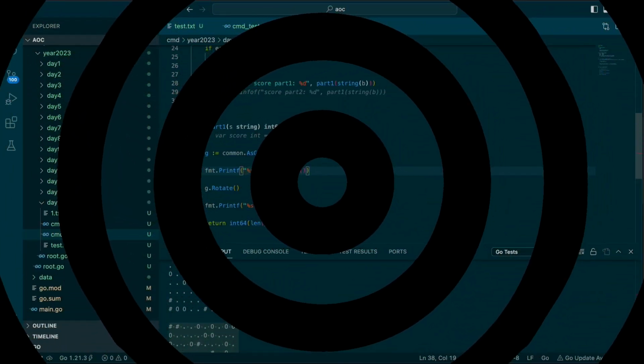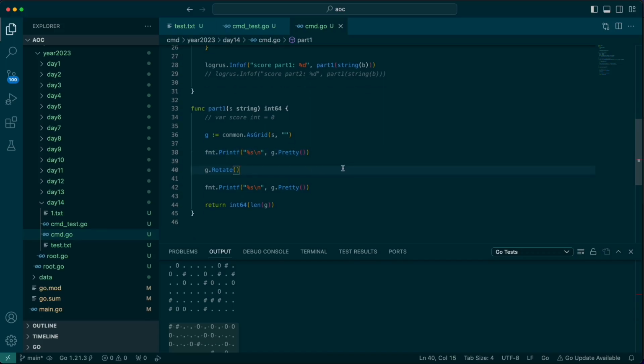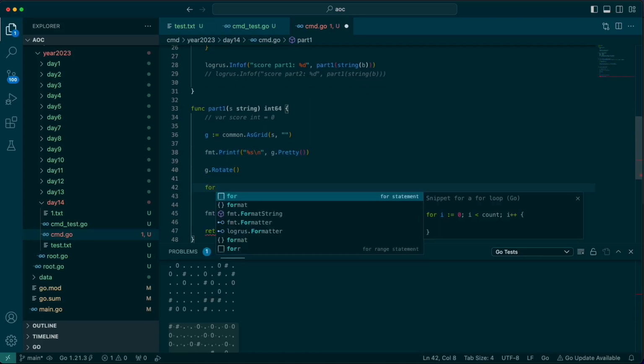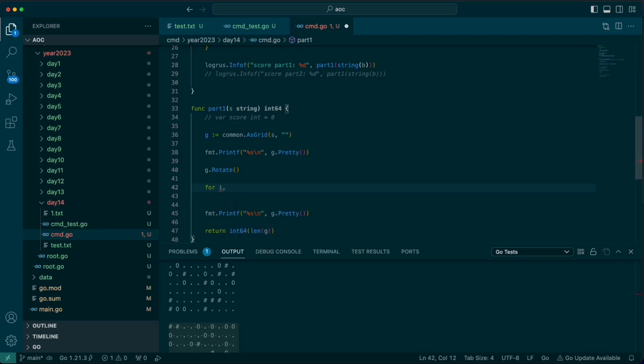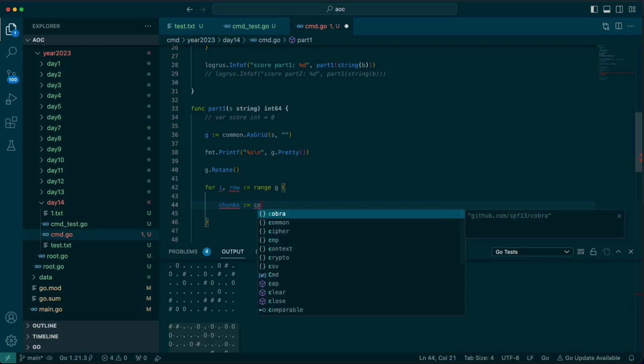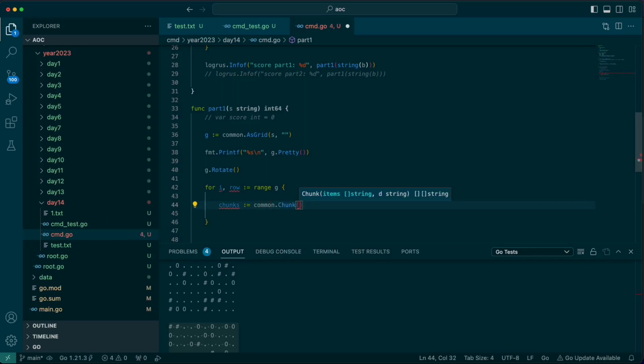The next thing we want to do is chunk these apart. And so I'm going to iterate through for i, row in range of g. So now we're working with each row. I'm going to chunk this apart. And so, like I talked about doing, we're going to split on the pound sign. So I'm going to chunk it apart.